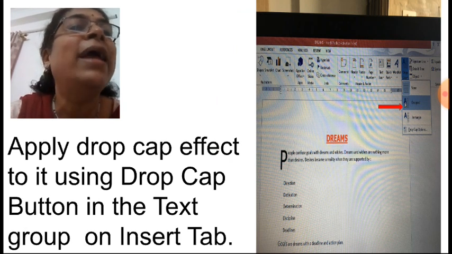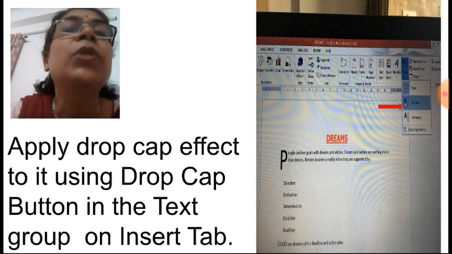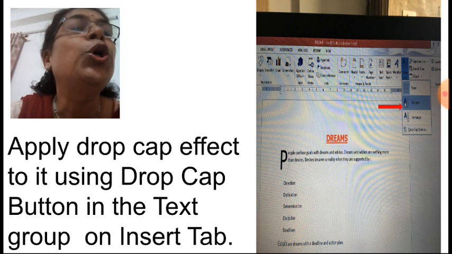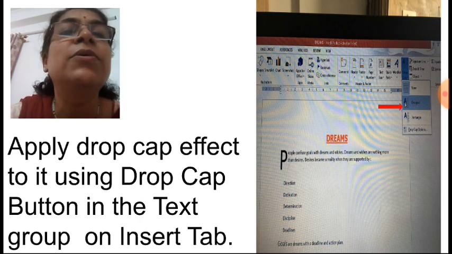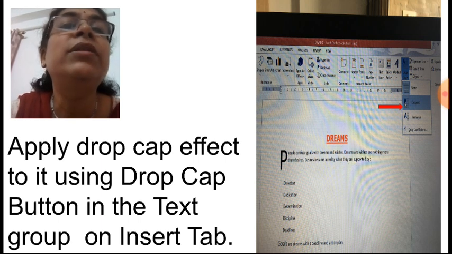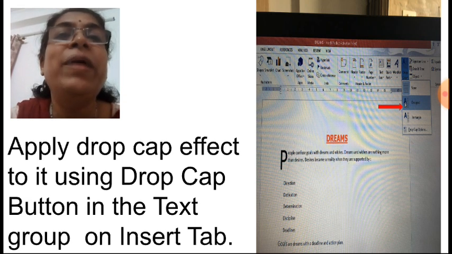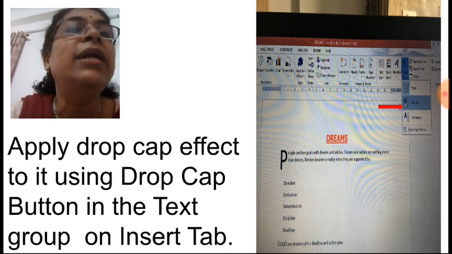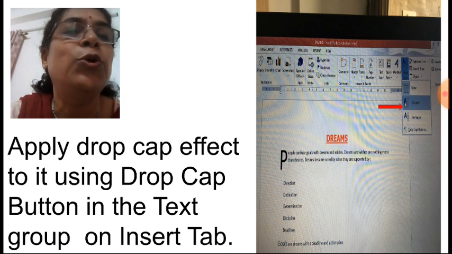So how to apply? It is in the text group. See, the drop cap option is there. You click on that drop cap option, you will get different choices. Now the first choice is that along with the text, we want to show this drop cap option so that P has become very big. Okay, for the 3 lines of the text, it is occupying 3 lines. It is in the Insert tab, text group.